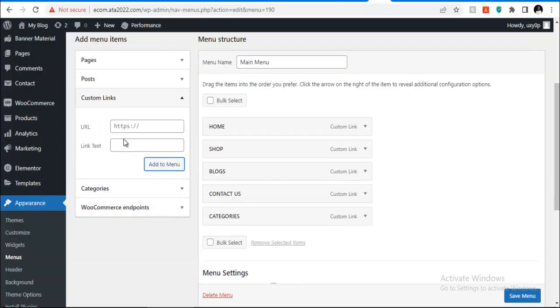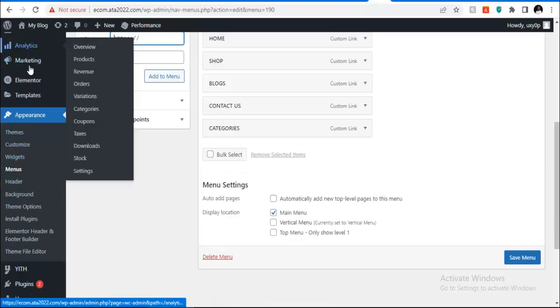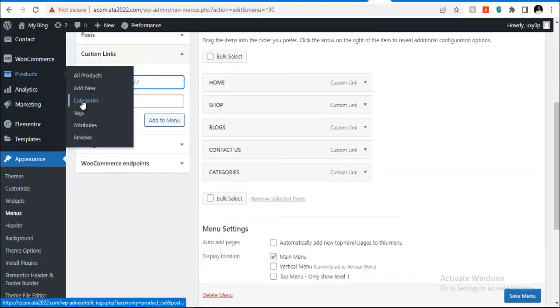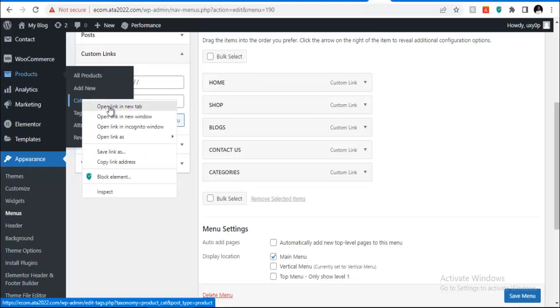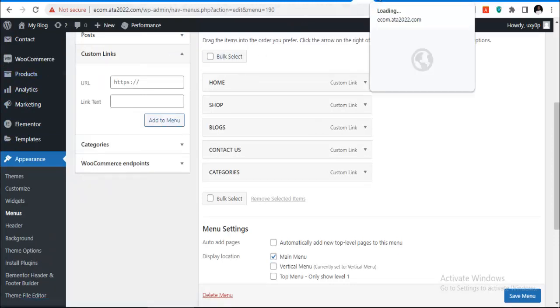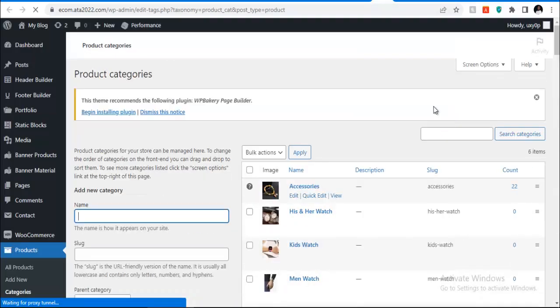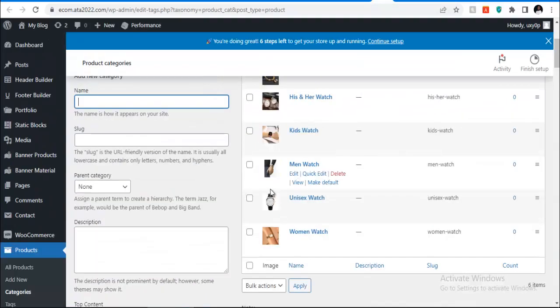Okay, so the next step is for me to add those categories under this. First, let me open the categories in a new tab so you can see all the categories.